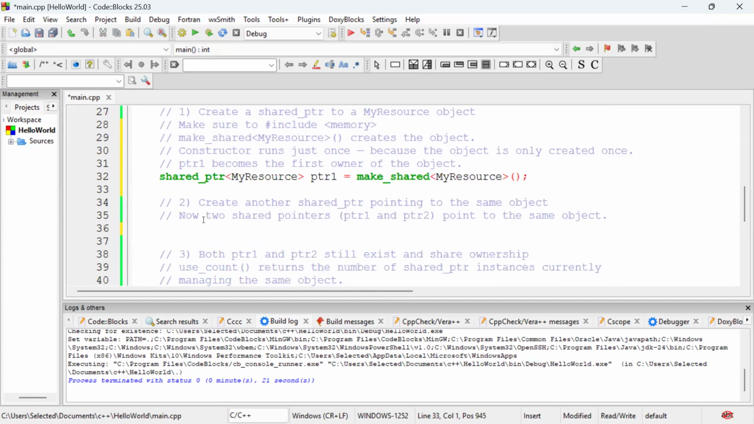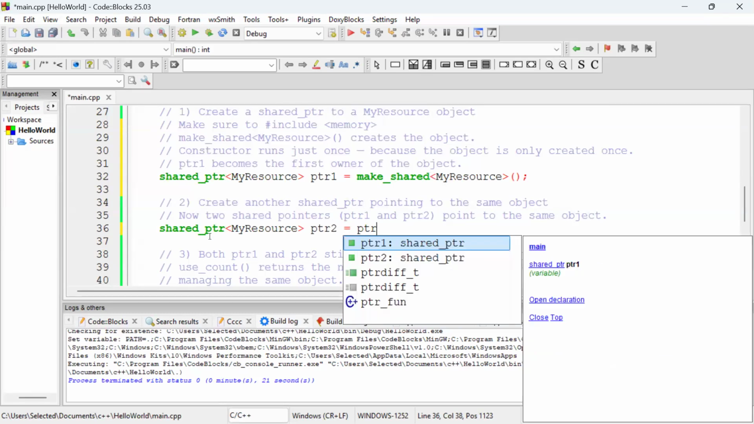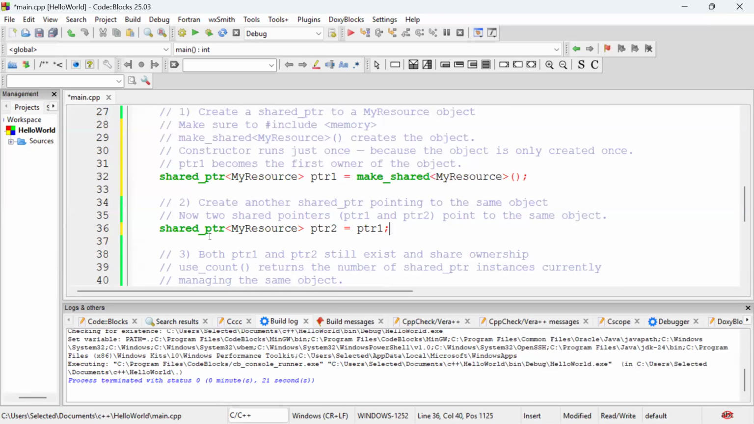Let's have a look at the second step, which is to create another shared pointer pointing to the same object. So I'm just going to copy this part here. And instead of pointer1, I'll call this pointer2 and I'll make it point to pointer1. So now two shared pointers, pointer1 and 2, point to the same object.